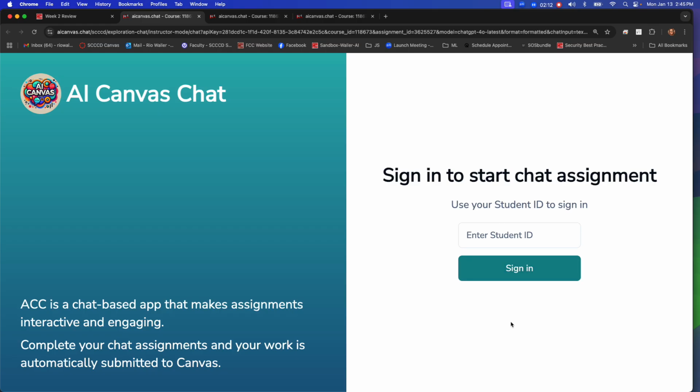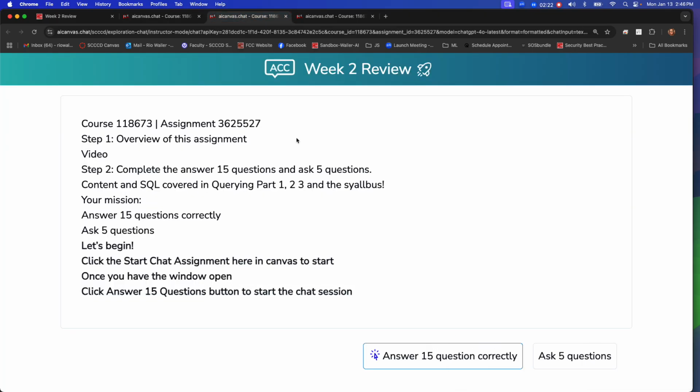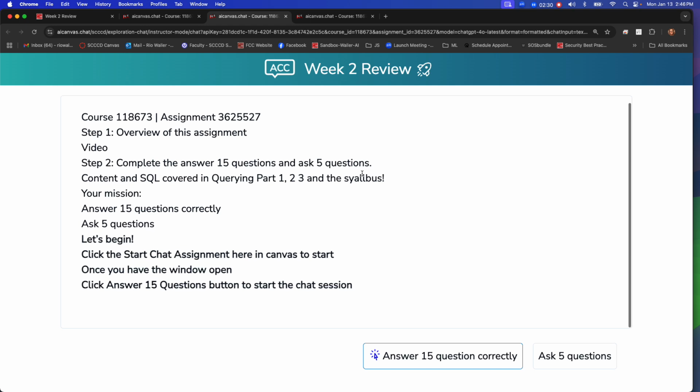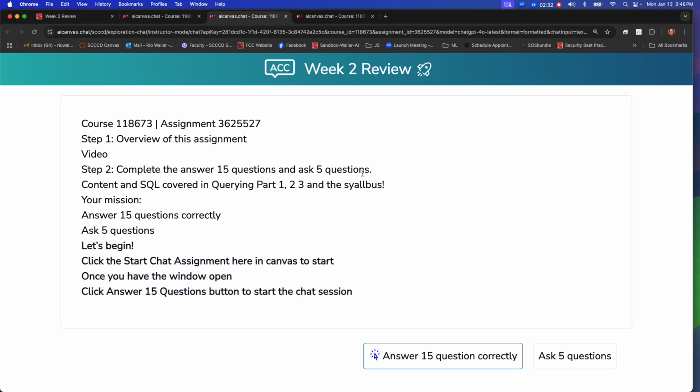And then when you hit sign on, it'll say, hey, is this you? It'll want you to agree, and then you have to actually do a couple of other agrees before you get to the very first page, and we call these ACCs, AI Canvas Chat. Okay, so I've taken all that content, and now what you're going to do is you're going to answer 15 questions correctly, and then you're going to ask 5 questions.